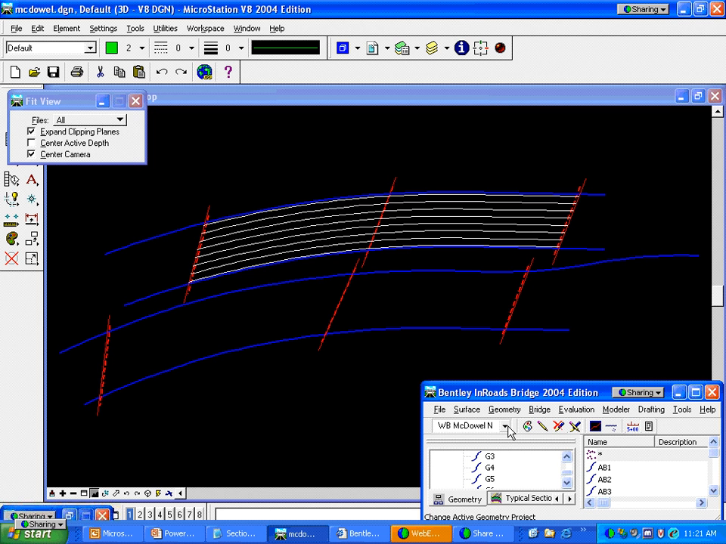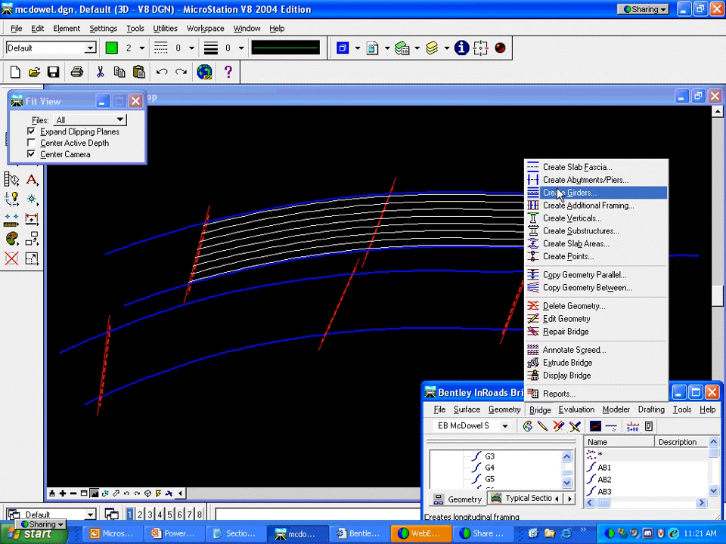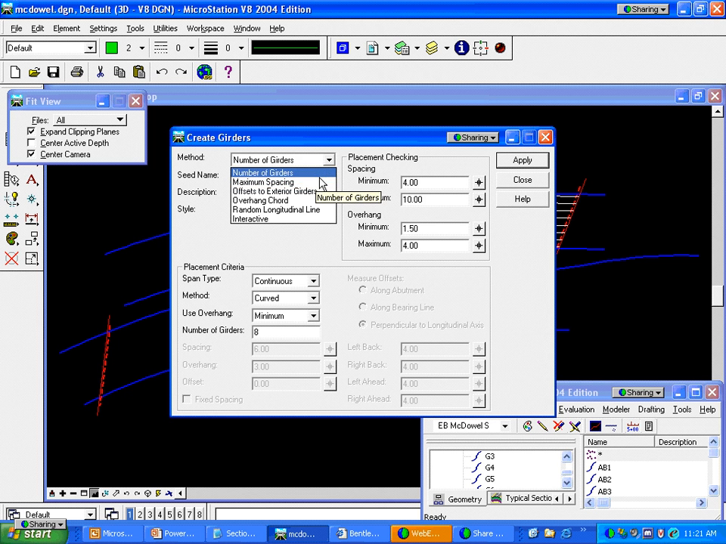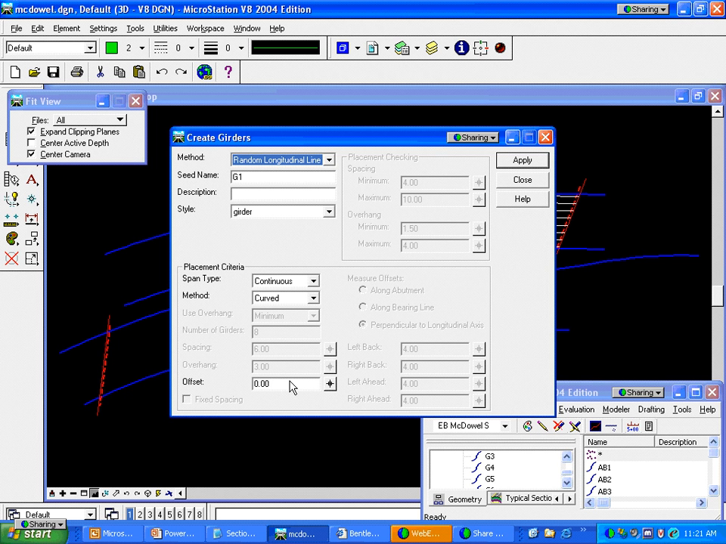Alright, I'm going to switch and do the same for my eastbound bridge. Go to create girders, and for this bridge I'm going to do something a little different. I'm going to create two smaller exterior girders that are going to end up being a smaller section, just to show you a different method of creating the section later on when we create the verticals, and just the method here of laying out the center line. So the first thing I'm going to do is choose random longitudinal line, and I'm just going to create this girder center line at a 2-foot offset to my slab fascia.